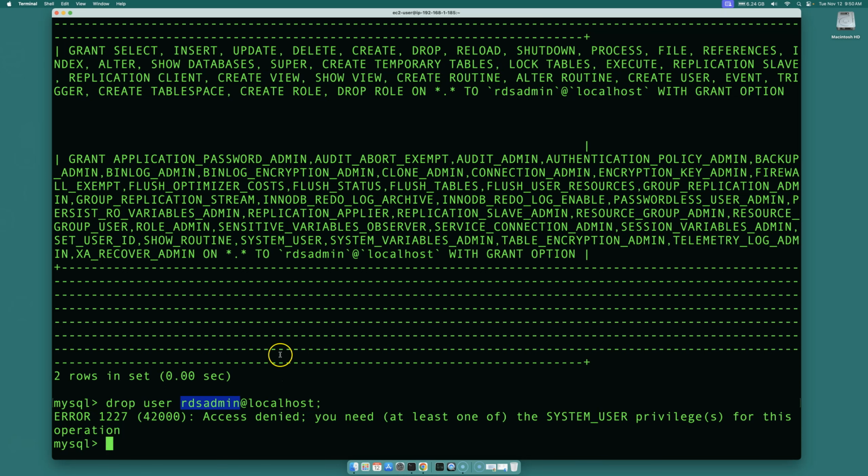We should not try to log in through this. We should not create a replica of this user. We should not change the password, and we should not drop this user. Now I hope that you fully understand why RDS admin is there. This is the user that is responsible for managing the RDS instance. I will see you in the next lesson.